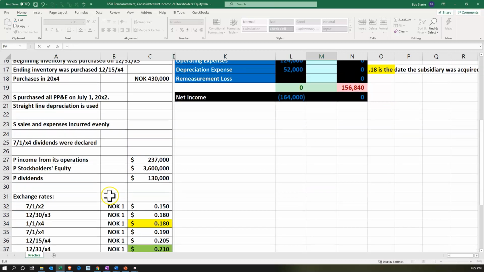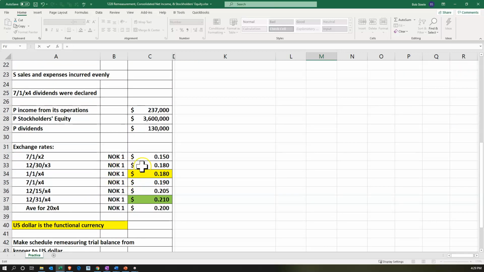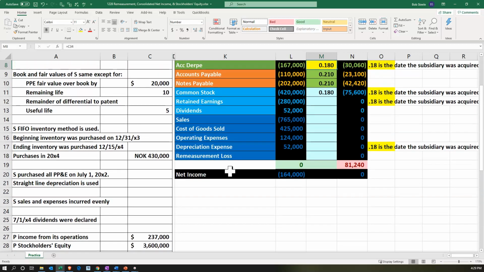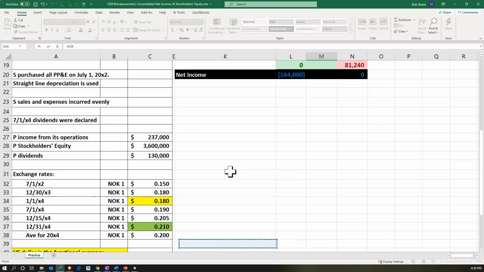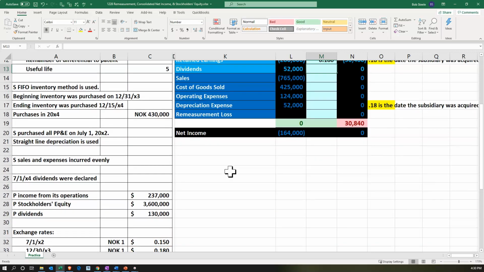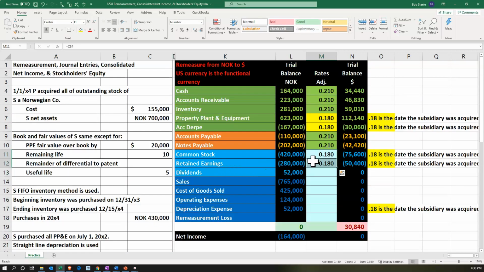So down here, we have the same rate for the end of last year and the beginning of this year. I'm going to take this 0.18, which is the first day of the current year, the point in time that the consolidation took place. I'll do the same thing here, and let's make those yellow as well, to indicate that.